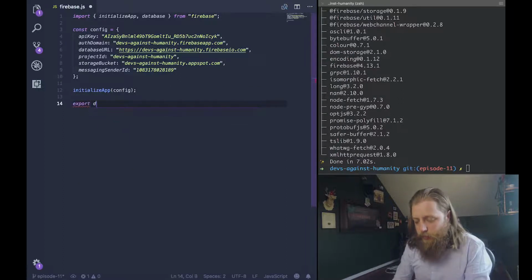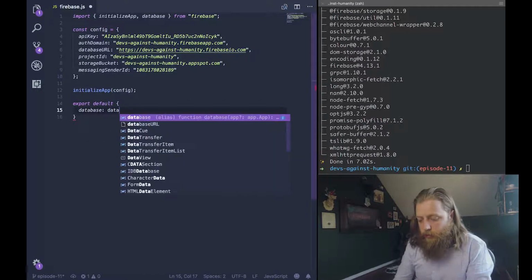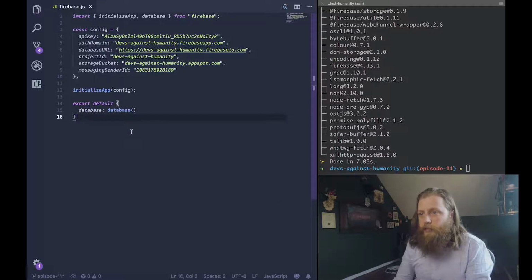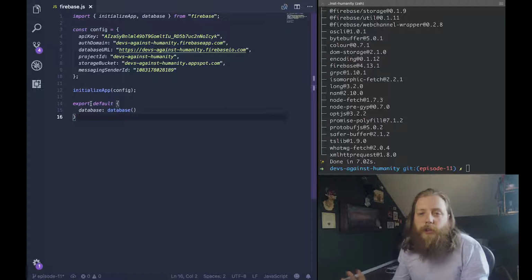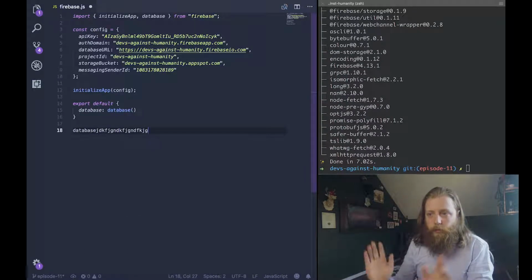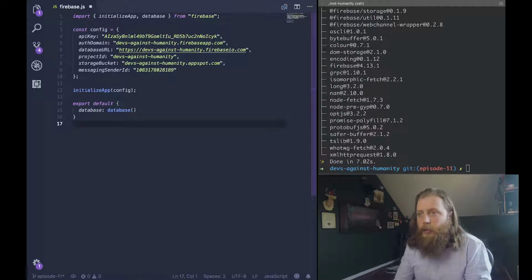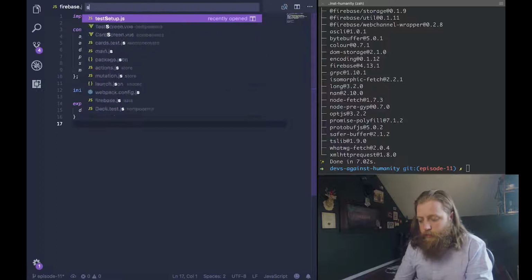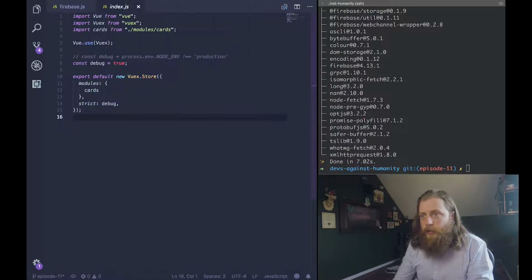And we want to export from this file the database. Okay, right. So all this is doing is bundling all the Firebase config and setup into one file, so that we've got the config, we initialize the app with the config, and then we export the database out of there, so that in our app we can just literally say database and then do whatever we want with the database, and we don't need to worry too much about all the Firebase nonsense. Right, what we want to do from here is pull into our store.